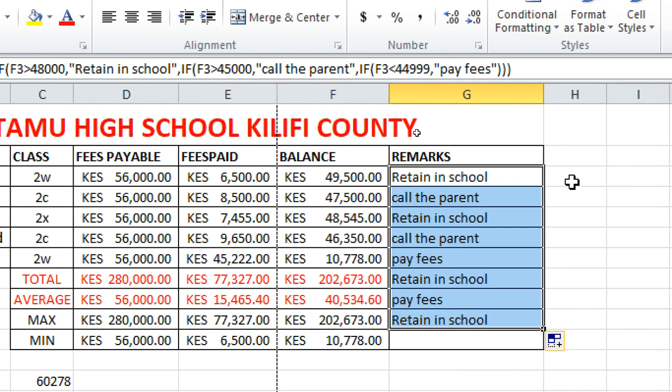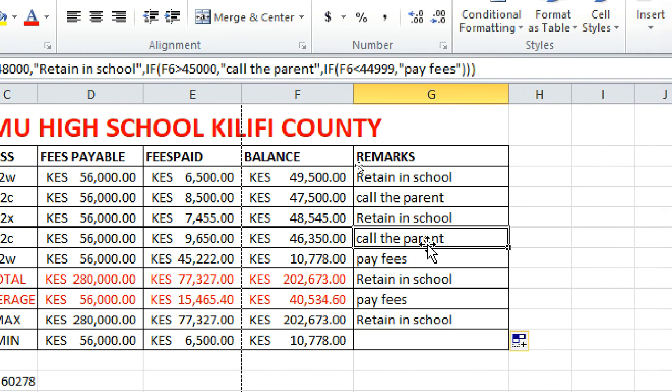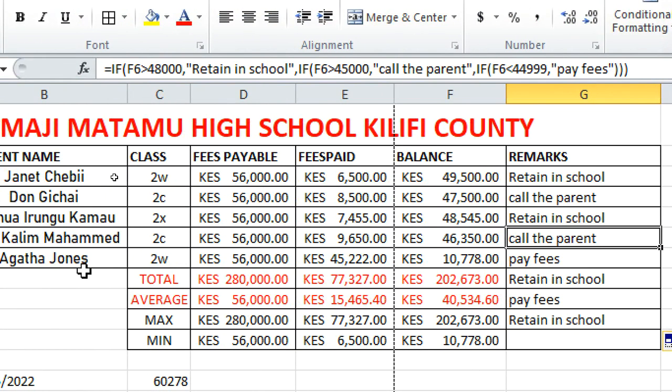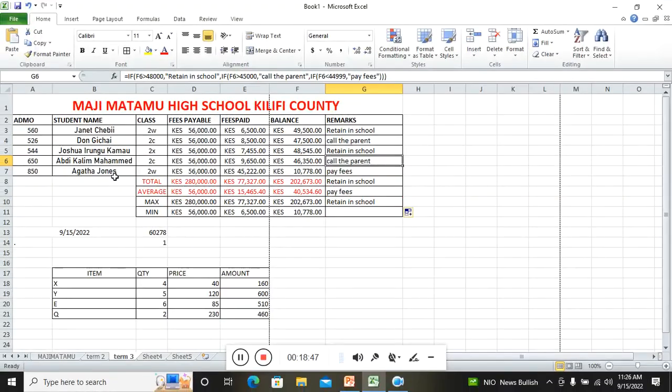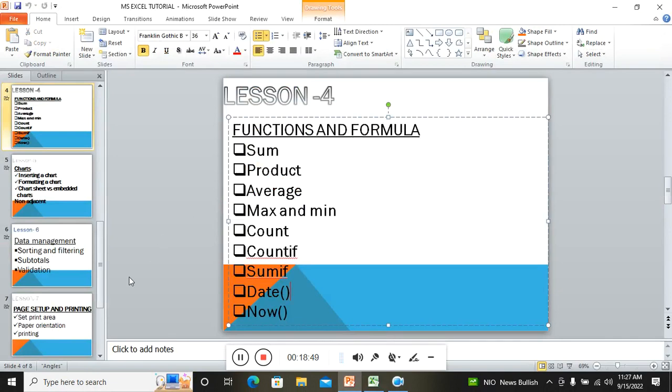You see now you will see different comments depending on the category in which the fees of the student, that is the fees balance of the student, is retained. So the remaining bit is for you to practice. Remember, practice makes perfect. Then the next thing we need to check is to go to the next lesson.